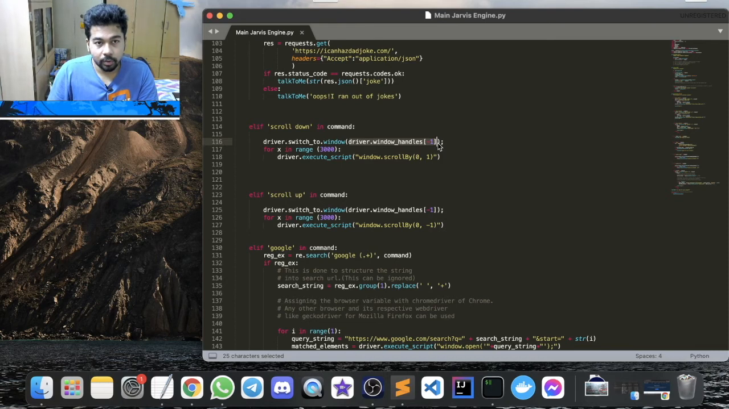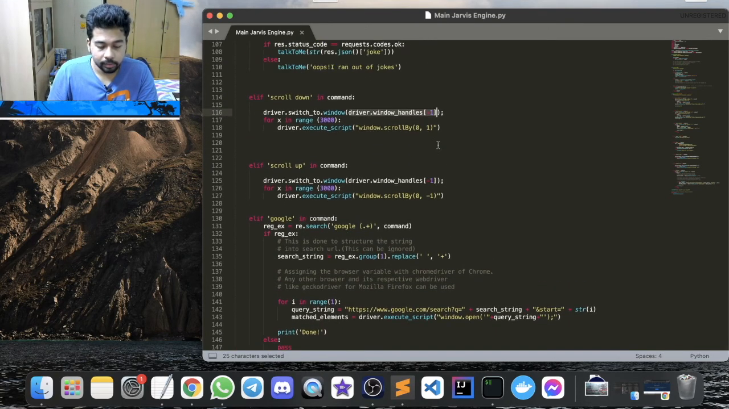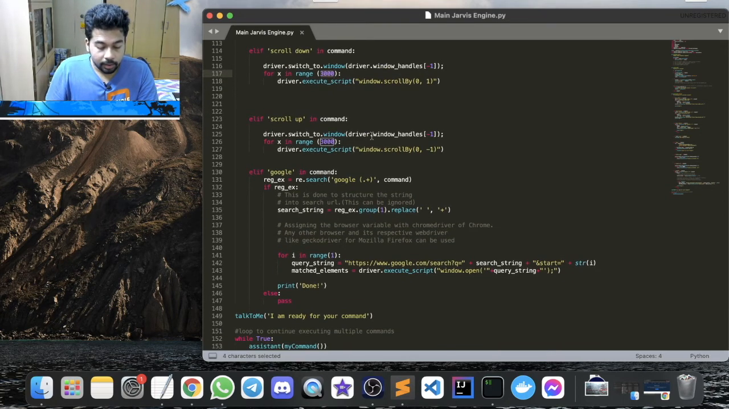It makes sure that the driver is moving on the last open tab, and that's basically it. It just does it for you, and it will scroll for a fixed amount at a fixed speed. If you want to change the speed, you change this number. If you want to change the duration, the time for which it scrolls, you change this number. That's how it goes, and that's pretty much it.